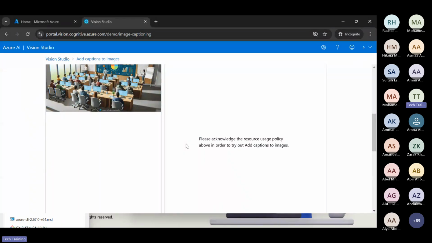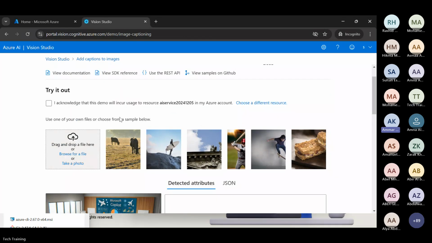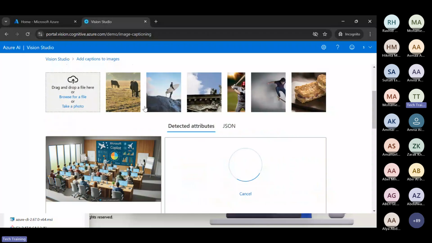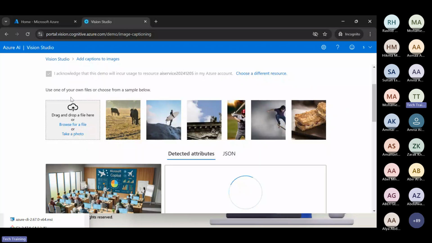Please acknowledge the resource usage policy above in order to add captions to image. It couldn't detect it. Sorry, Ammar. No problem, I'll try later. Maybe because I took a screenshot, there is something at the end of the picture. Maybe that's why, but it's fine. Wait, I didn't acknowledge. Let me see. I wasn't checking on this one. It's my fault.